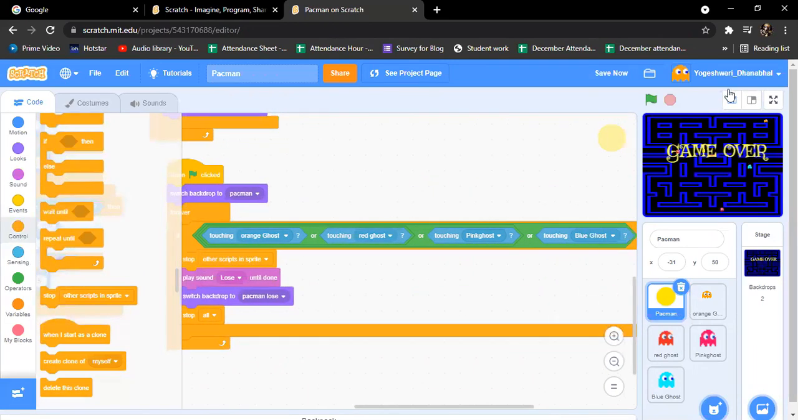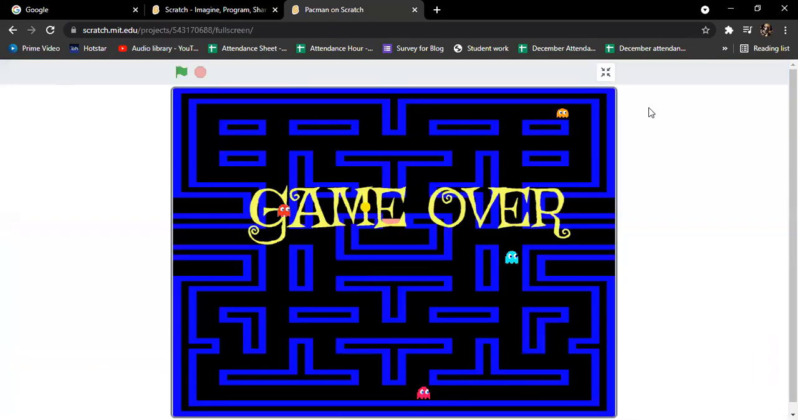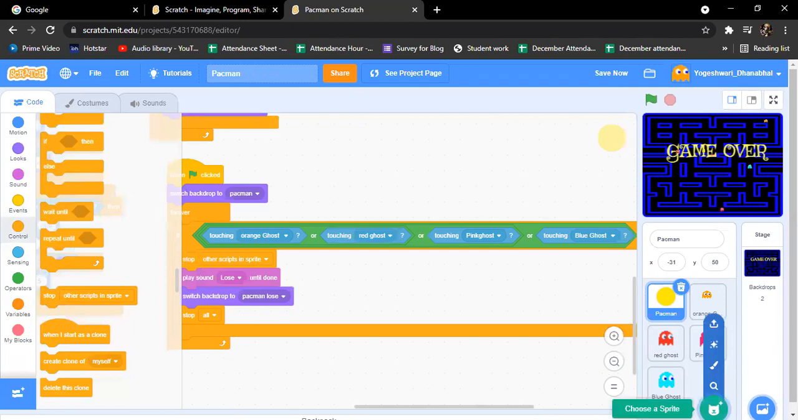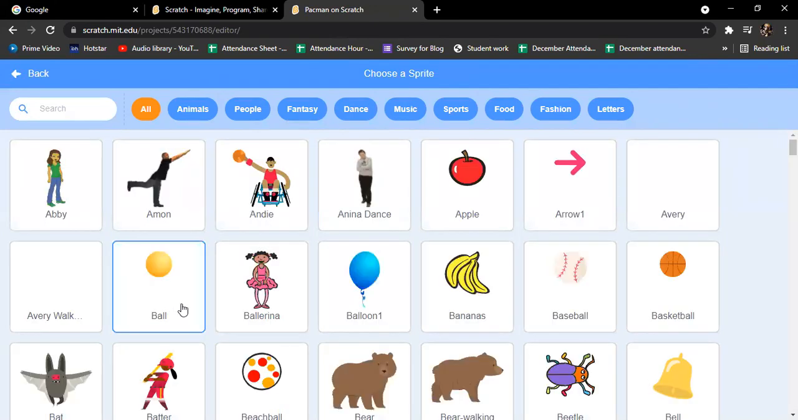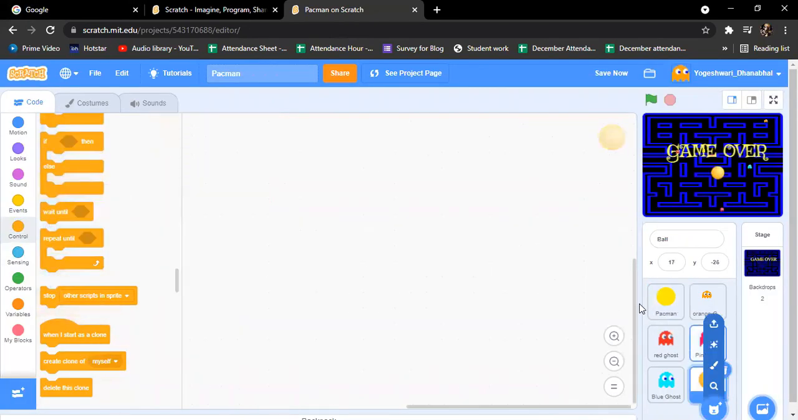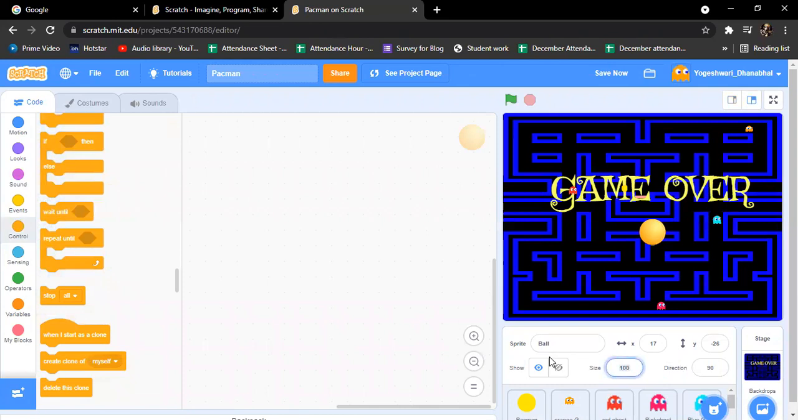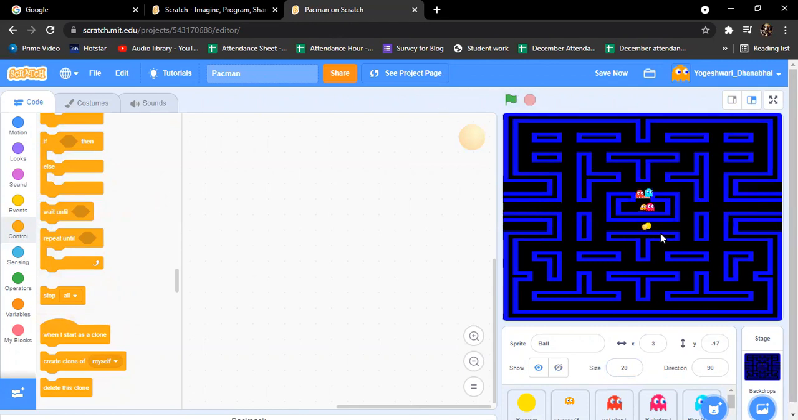So now, the next step is adding coins to the Pacman game, which is really exciting for the players to collect. So I'm going to search for a ball, which is here. Okay, I'm definitely going to reduce the size to maybe 20 or something. Even that is kind of big. So now let me just start with this in here.